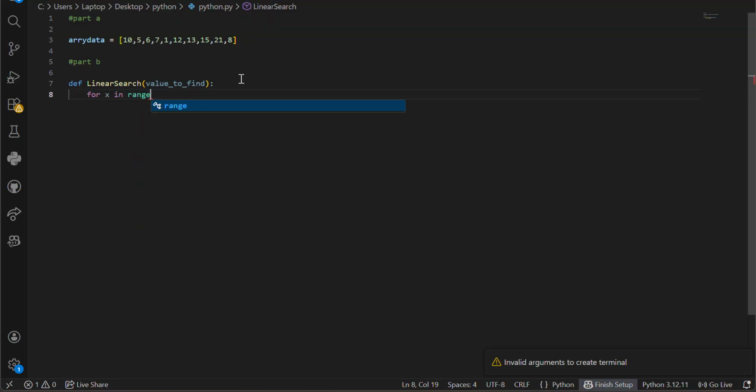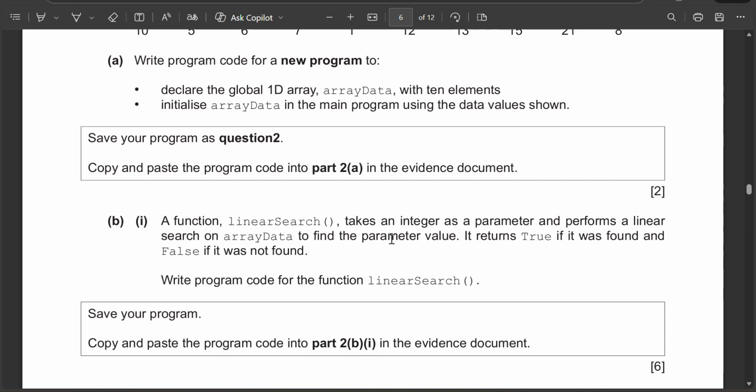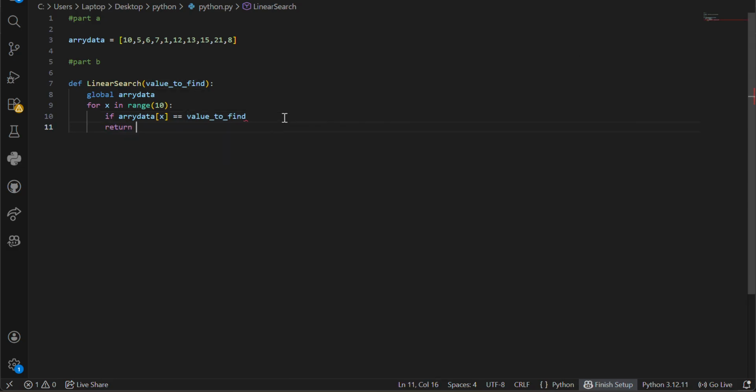Let's take for x in range 10 because we need to move from 0 to 9. If I forgot to take global array data, it's good practice to do that. If array data x is equal to value to find, what does the question ask? It returns true, else it returns false. We will return true. Sorry, I forgot to give the indentation. And if it's not found, we will return false. So linear search is pretty simple.